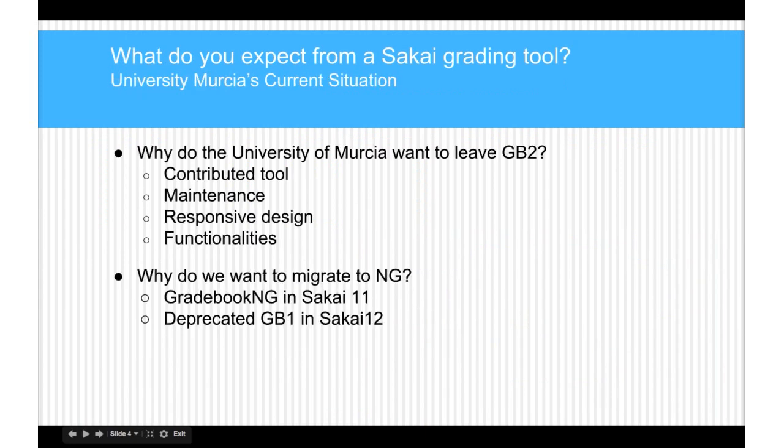So why do we want to leave Gradebook 2? Well, for these main reasons. It's a contrib tool. It's not being maintained by anyone. It was started by UC Davis, and we have a development team within our university, and we've been fixing some things. But for the last few months we noticed that we were writing emails and not getting any answers. So we feel like the project, at least, is not moving forward from their side.